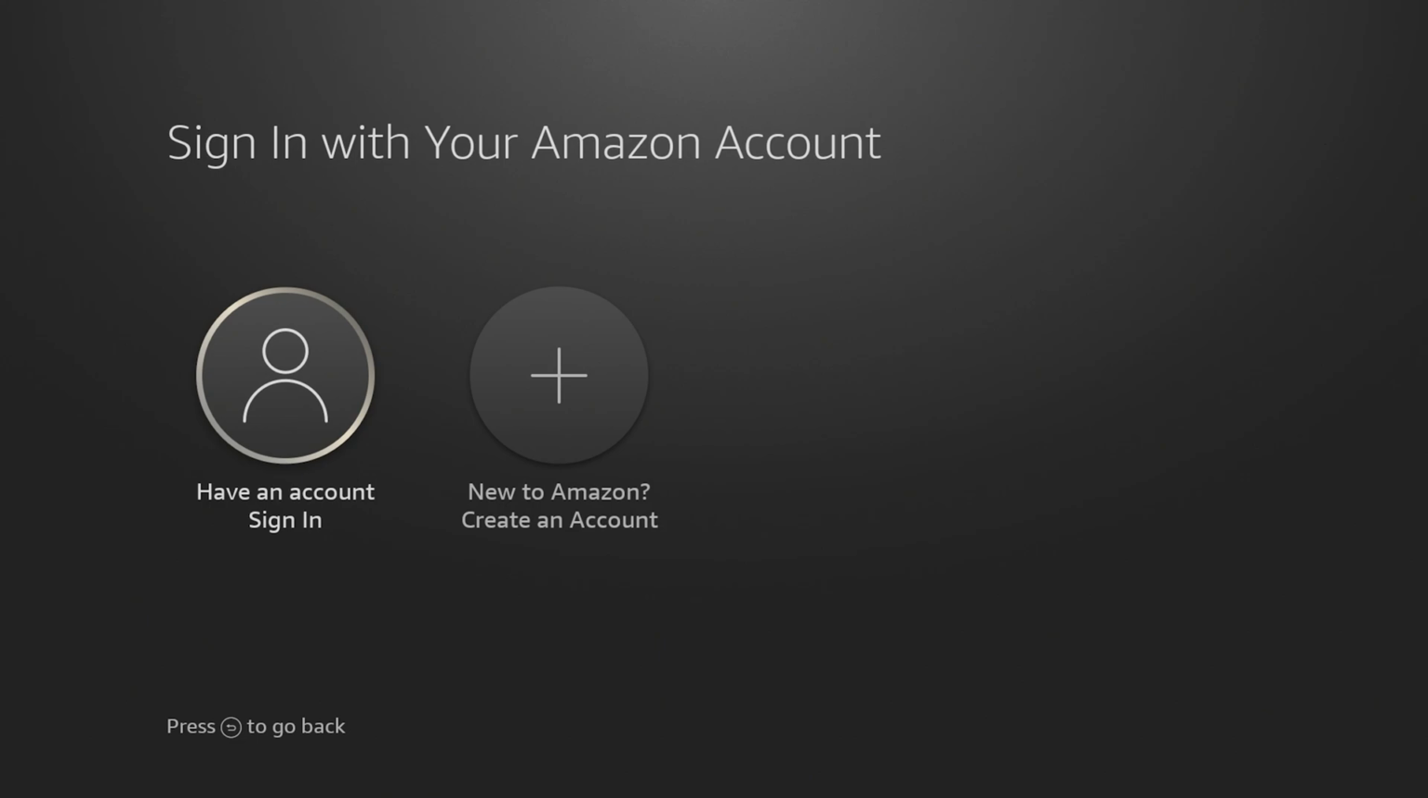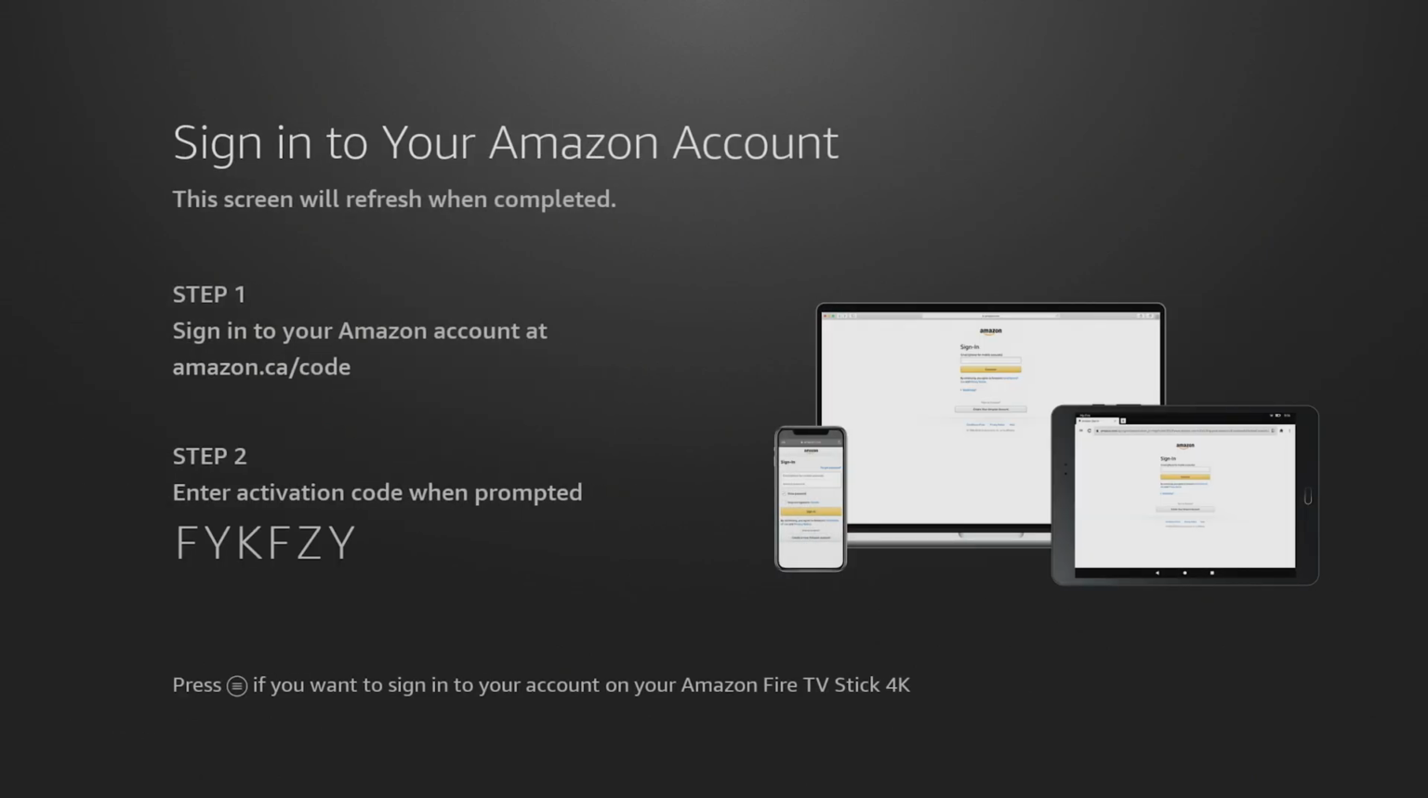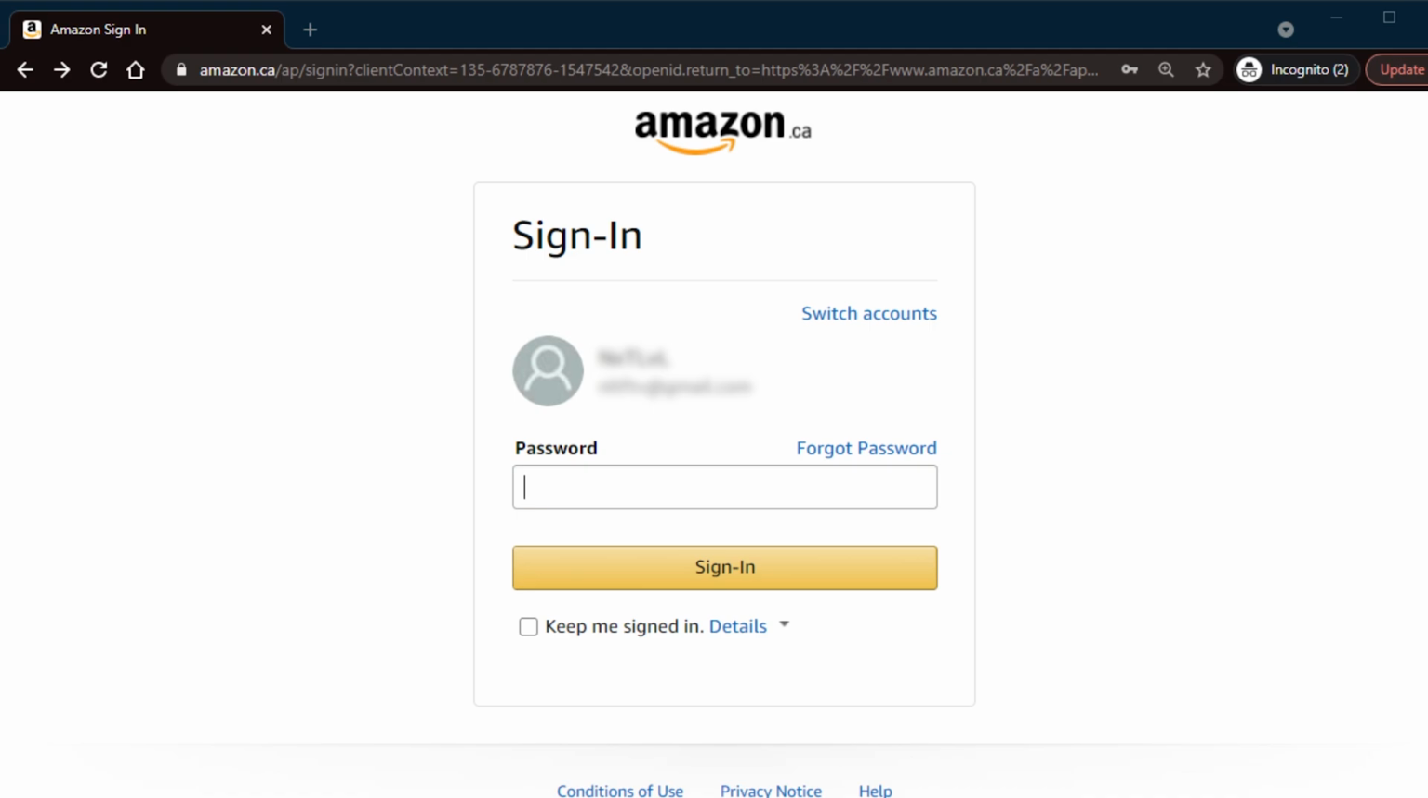Just set up an account if you don't have one already, either on your phone or on your computer, and then go from there. So we're going to click on have an account. From here, it's going to tell you that you need to go to amazon.ca or .com if you're in the States, /code, sign into your account, and then enter this code. I'll show you on the other side here. There you go. I'm over on that website, and I'm just going to enter my password.